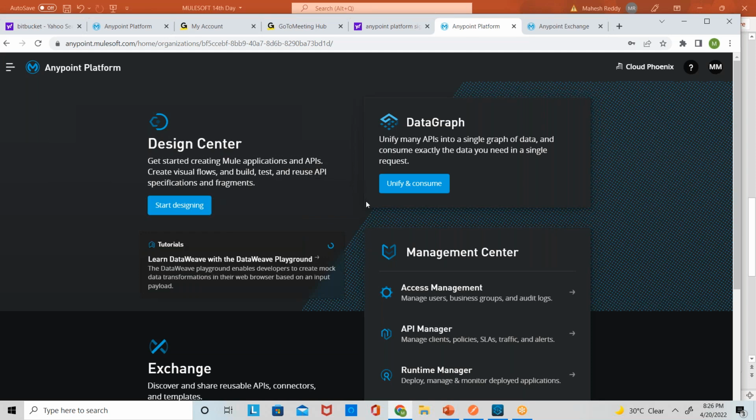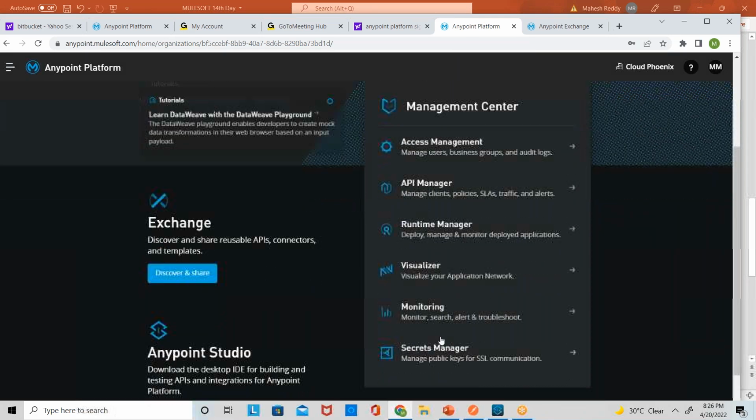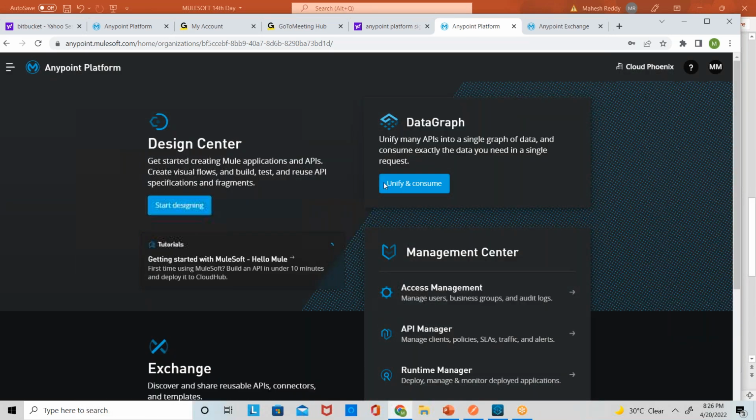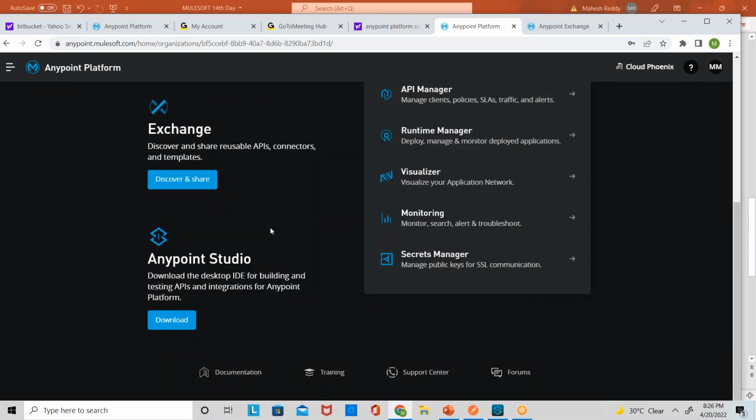Exactly. See here, we have so many things here. We already have taken some details, but we haven't gone deeper, right? Exactly. Right now we have so many things here, but don't bother about all those things. Just see Exchange. This is the place which I wanted to show you.